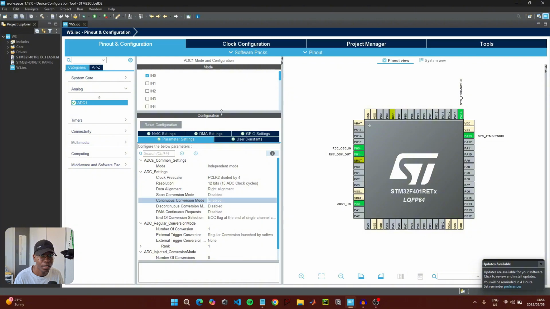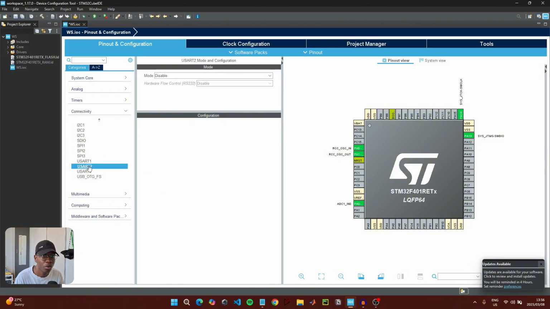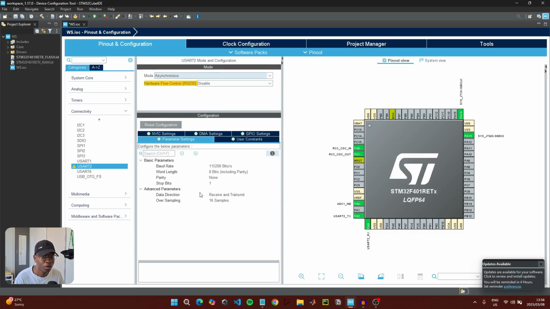When we're done reading the ADC values from the sensor, we need to transmit them via UART to a serial terminal app so that we can see the output of the sensor. So go to connectivity, under UART 2, go to mode and then select asynchronous. Then for UART, we're not going to change anything. We're just going to leave everything as it is. Just take note of the baud rate.